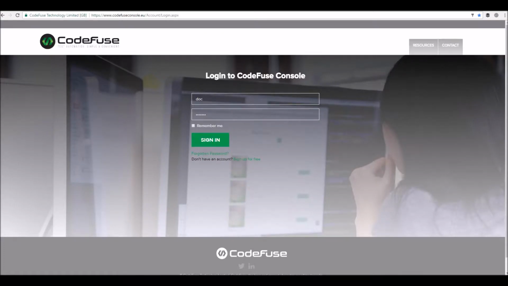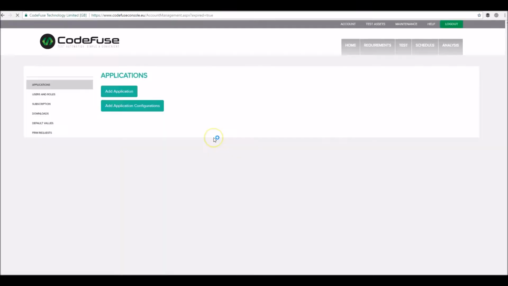Welcome to the CodeFuse demonstration: results, reports and ROI features. First of all, we're going to log in as an administrator.